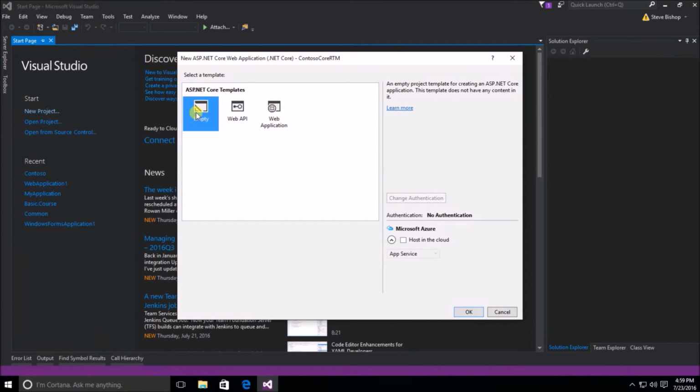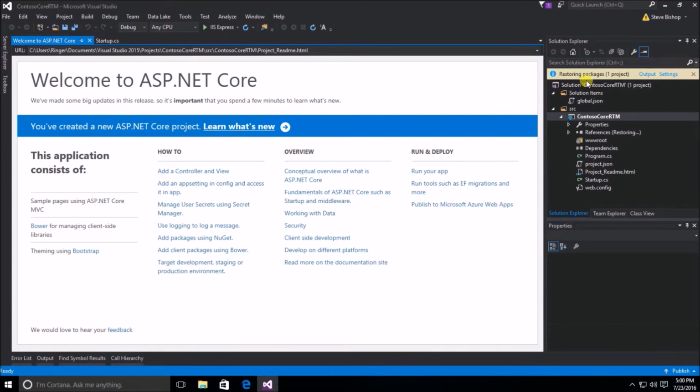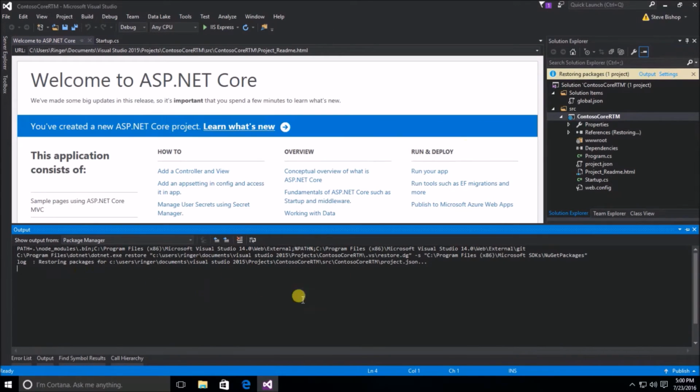Now I'm going to use an empty ASP.NET Core template, but you could of course use a web application, which would give you all of the views and controllers and basically set you up with some authentication and all that good stuff. But I'm going to use an empty core template and click OK. At first it's going to restore all of the packages that come from NuGet, so let that proceed through. If you want to look at the details, you can click on the output link and that'll give you the little output window here to show you the progress.